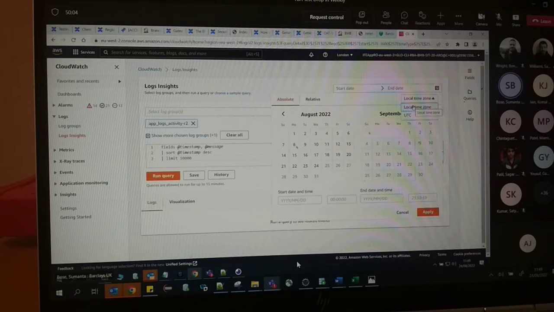So in summertime, what would happen is, if you're getting logs from the gateway and you're expecting the logs to happen at, suppose, 9 a.m., since it's UTC, during summertime you would have to look for logs at 10. So you'll have to provide a time.